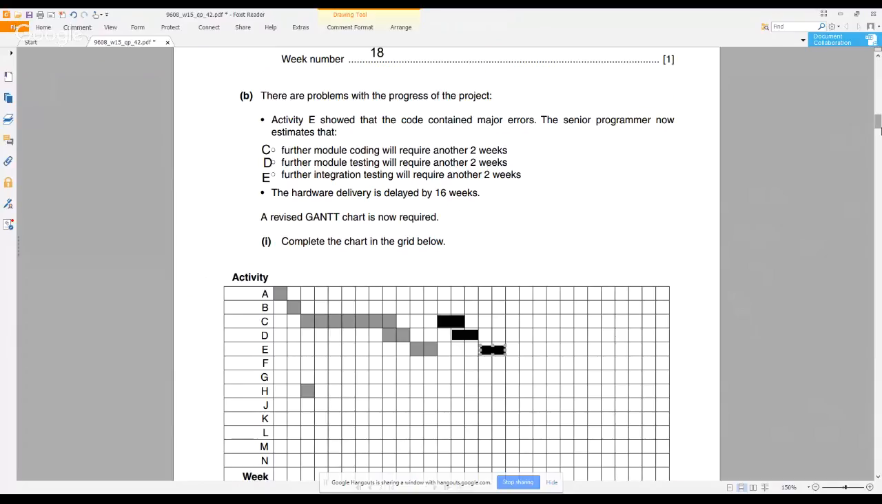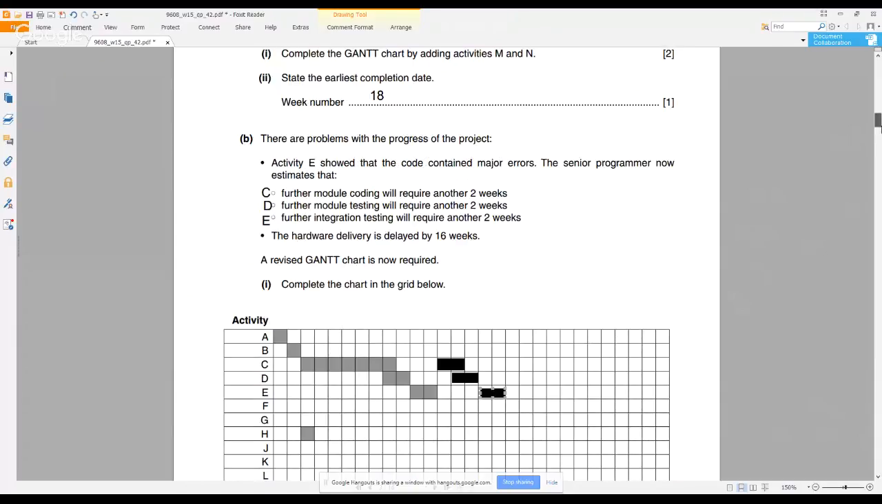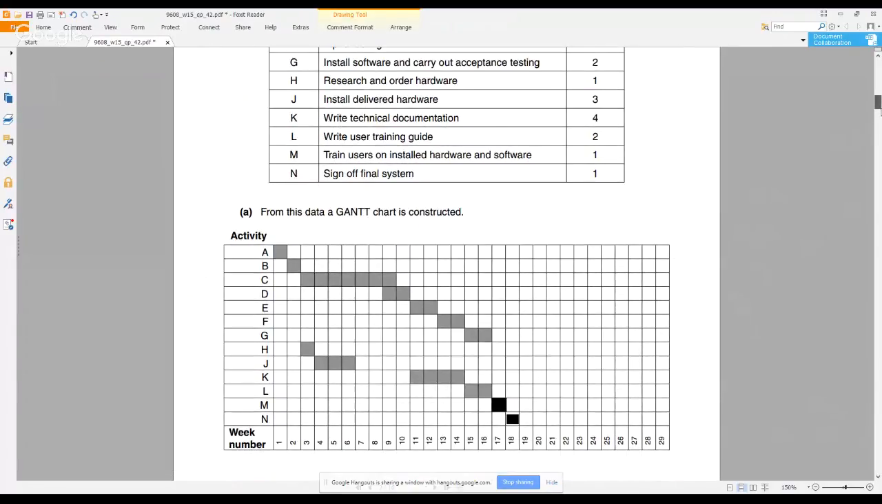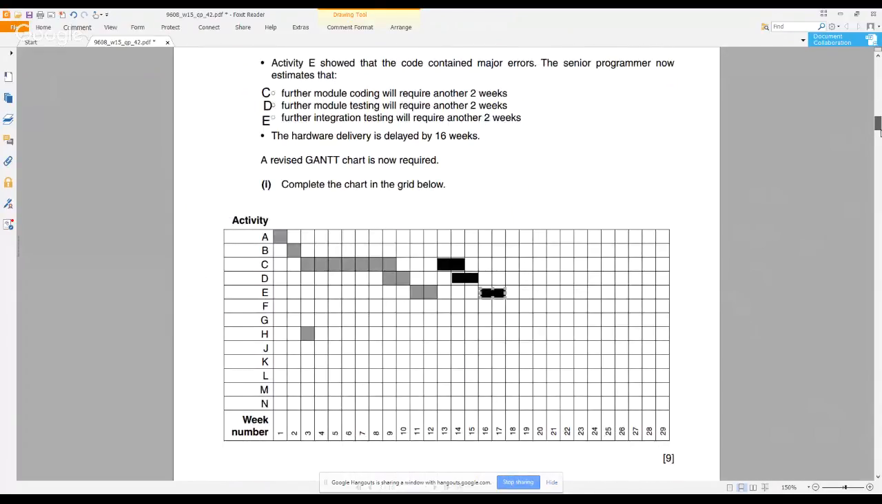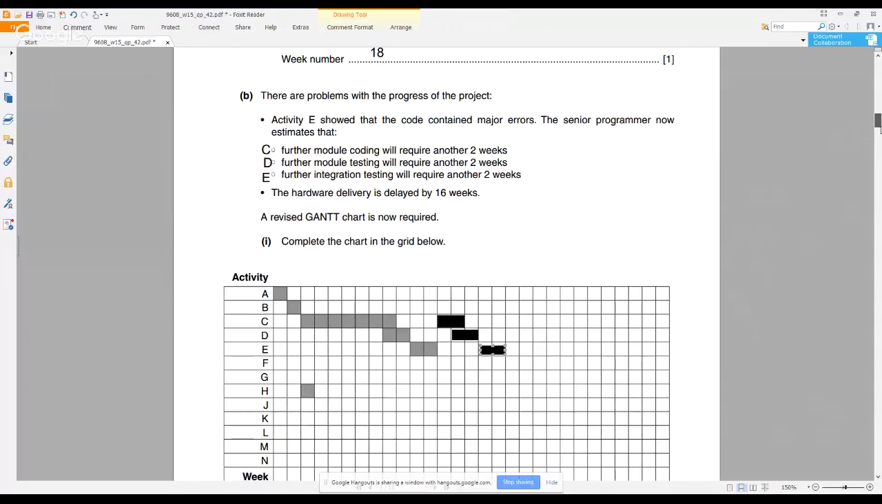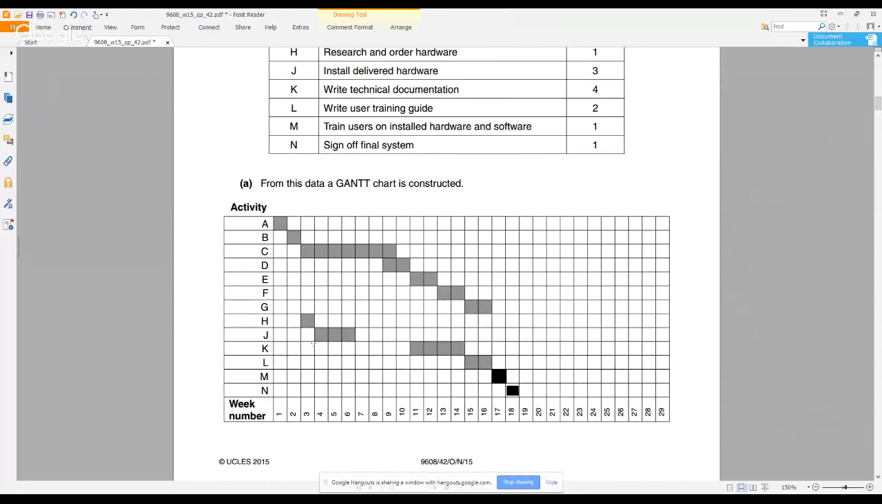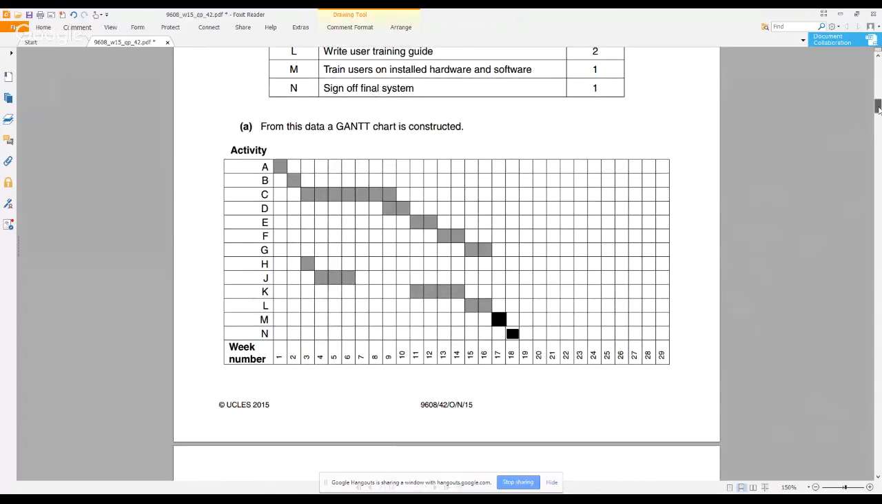What we also know is that the hardware delivery is delayed by 16 weeks. So before, J was the installed delivery hardware, but we can't install it, of course, because the hardware is not being delivered yet. So the hardware delivery is delayed by 16 weeks. So we need to install it 16 weeks afterwards. You can see that in J, we start at week 4. So we need to do 4 plus 16, that is week 20. So we will start installing delivered hardware at week 20.